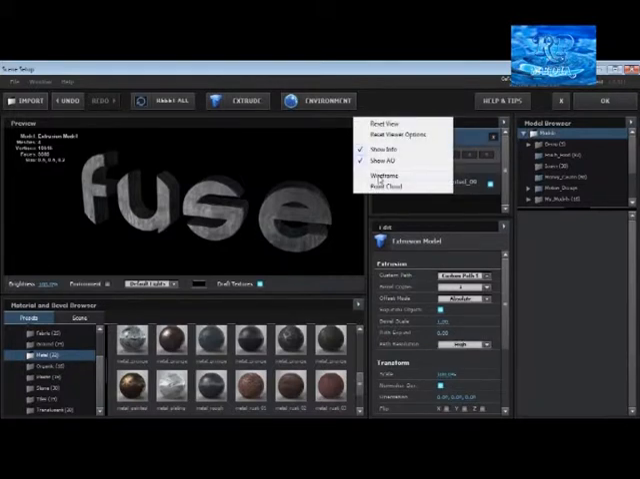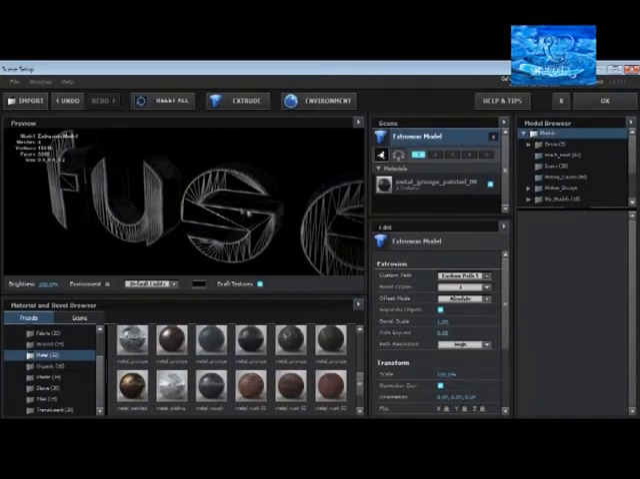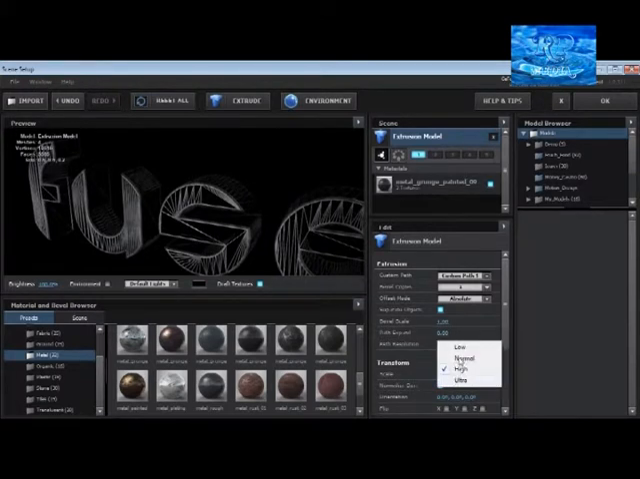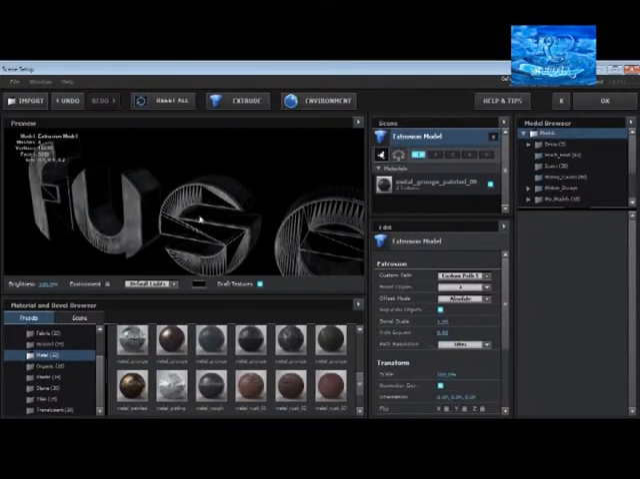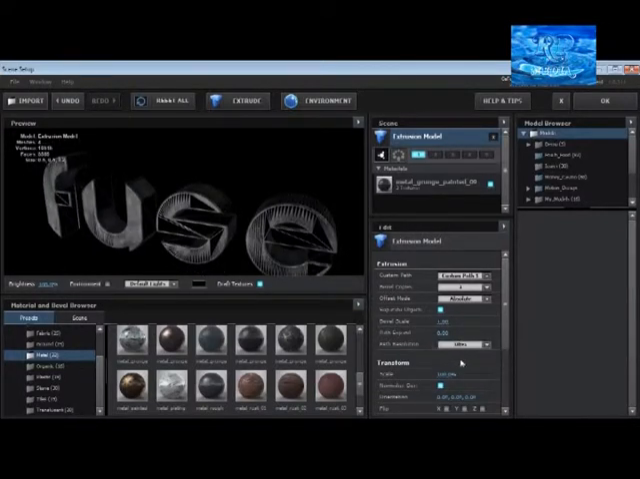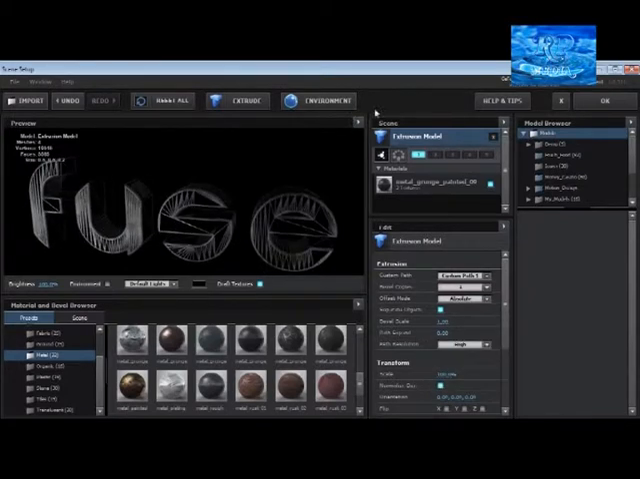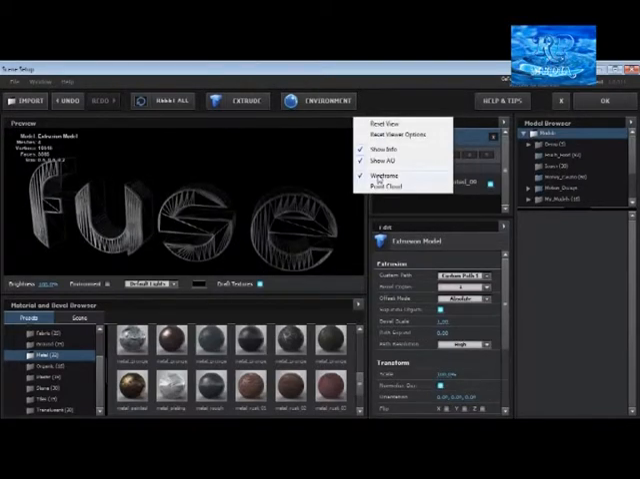We'll set this to wireframe, and the resolution allows you to change the amount of detail in the polygon. So if you have a really high detail font, you can use ultra, and that'll keep everything looking pretty smooth. So high is pretty good, and we'll go ahead and shut the wireframe off.